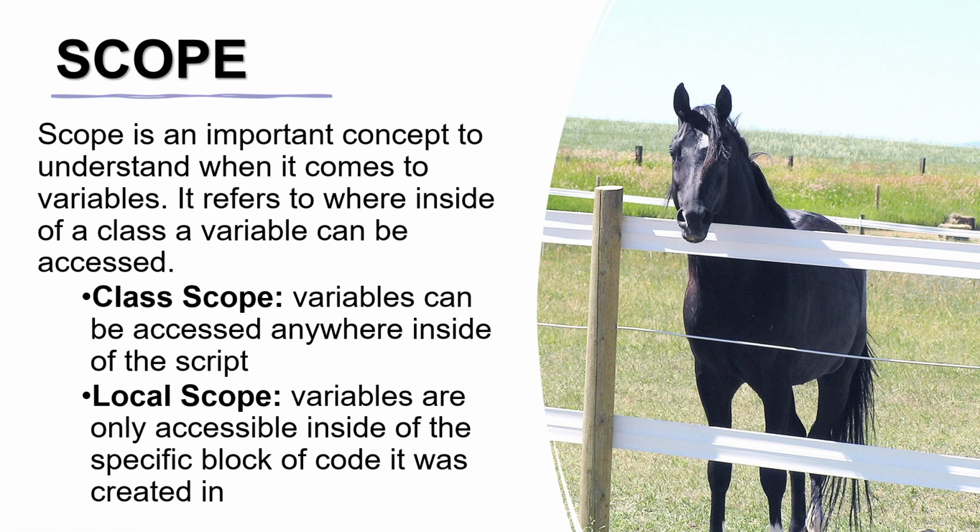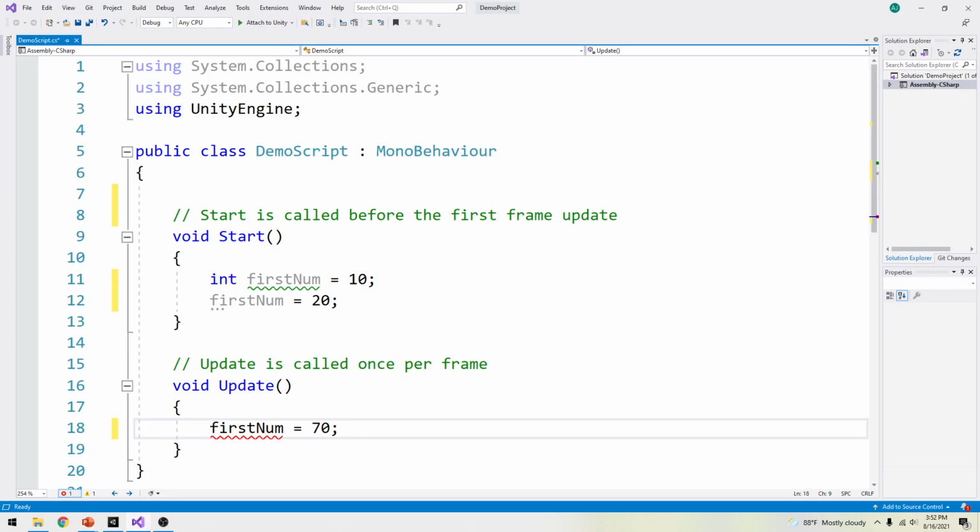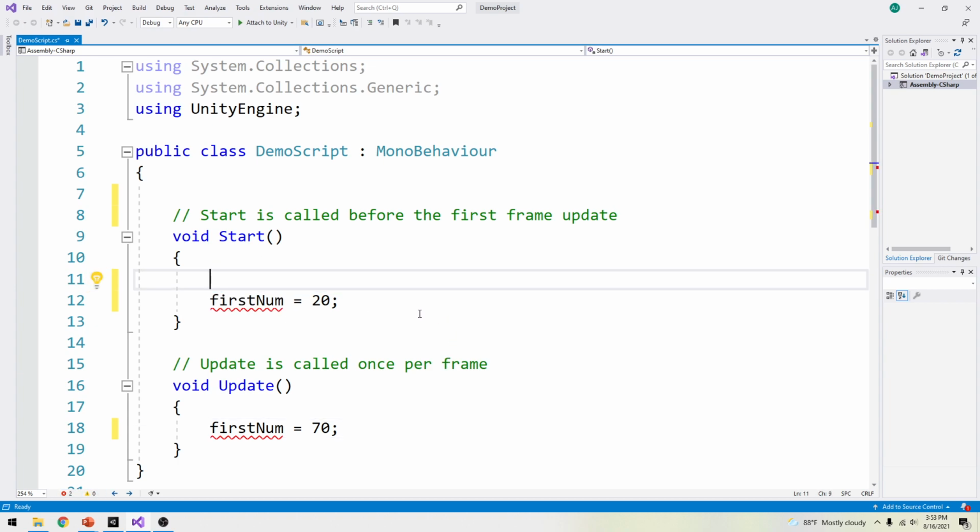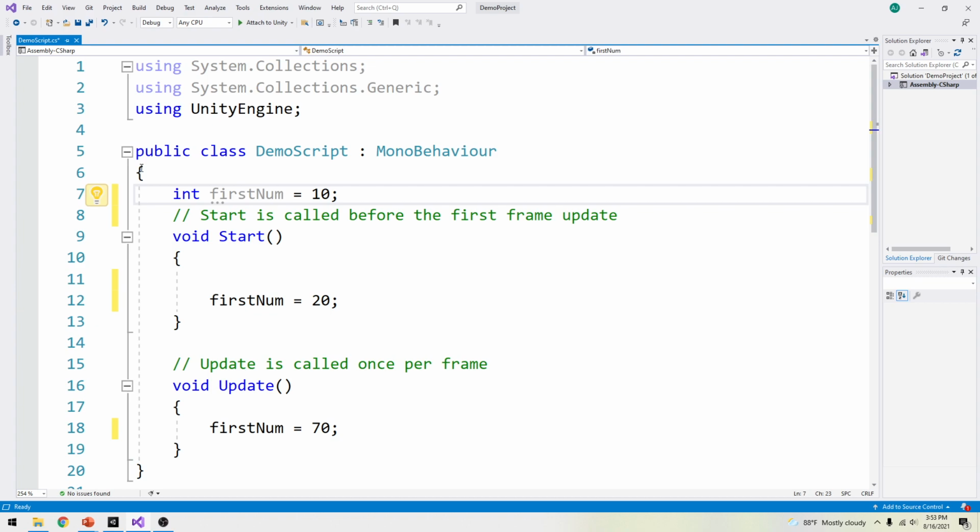A class scoped variable means that it can be accessed anywhere inside of the script. So if we have a variable we know we're going to need everywhere, we want to make sure it's class scoped. And this is very easy to do. We just want to make sure that we are declaring first num not inside of a method. I'm actually going to cut this out. We want to declare it up here before our methods. So, inside of this class's first curly brace, we can start declaring some variables up here.